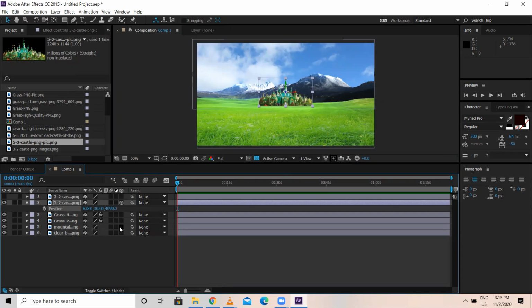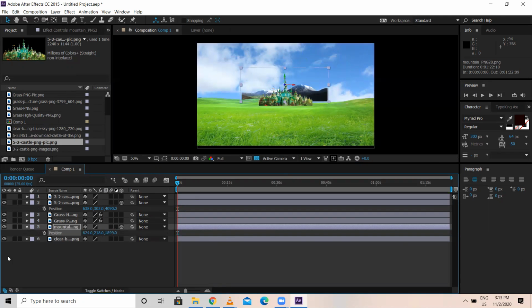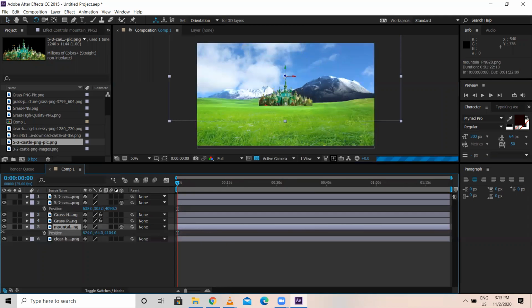Okay, I have to create mountain as a 3D layer, sky as a 3D layer. Okay, sky let it be in 2D, but mountain in 3D layer. Again, select this mountain, P. This has to go back behind this. Let me increase this. X-axis, y-axis.